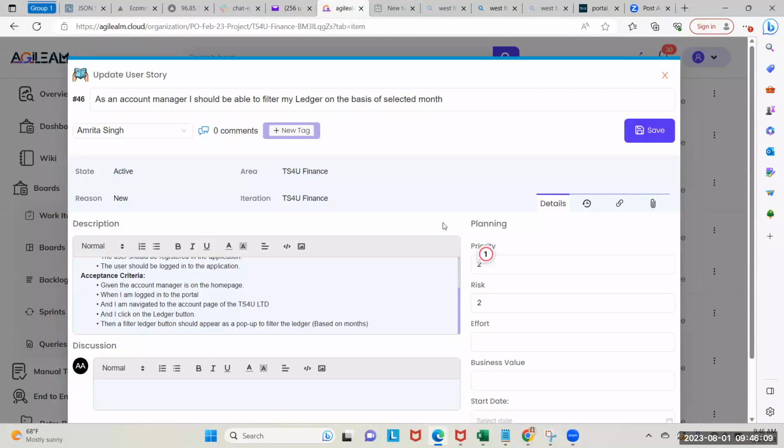So, and I click on the ledger button. If you click on the ledger button, then a filter ledger button should appear. So it just appears, but do you have to click there? Yes, I think we should click on the filter ledger button, right? Then only we can create.